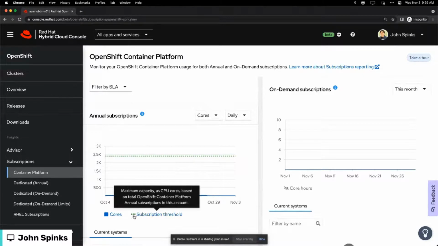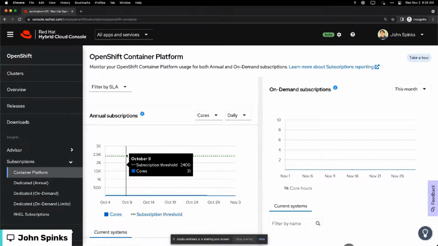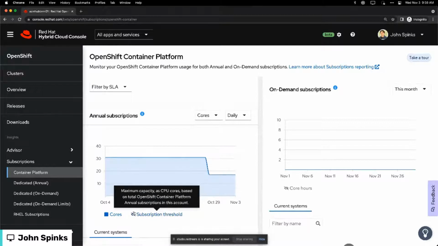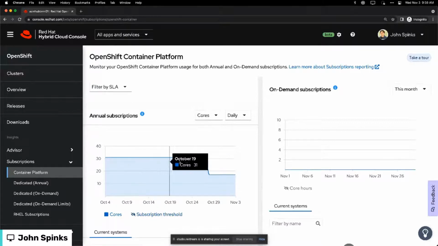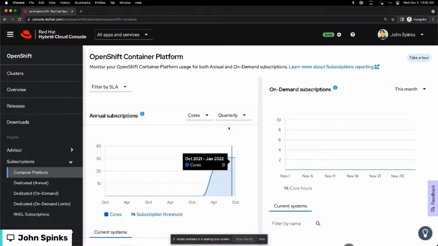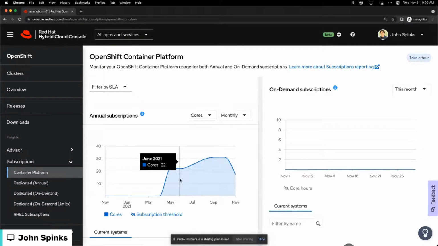So what I'm doing here, I've got a ton of subscriptions. I'm not consuming anywhere near what I have. So I'm going to remove the subscription threshold, and then we can get a better feel for what I'm consuming. So on October 23rd, 31 cores. Today, 17 cores. And we can change this to a quarterly graph, a monthly graph. So again, this just makes it a lot easier to track your utilization of your subscriptions within Red Hat.